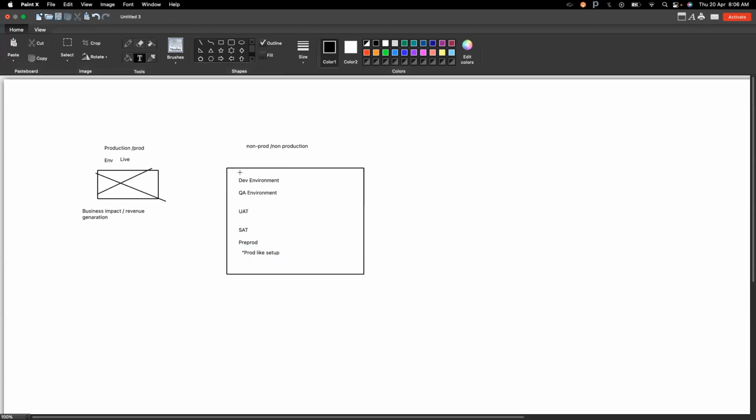Every organization is not the same. Some organizations use dev, QA, pre-prod. Some use dev, QA, UAT. Some use dev, QA, SAT. SAT means staging. Staging, UAT, and pre-prod are all the same, but one company accepts UAT, one uses SAT, one uses pre-prod. Whatever it may be, these are all the same.